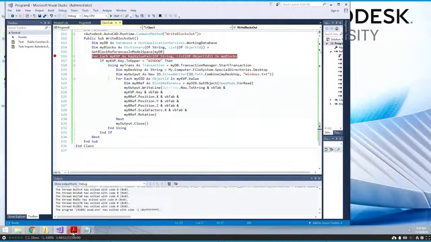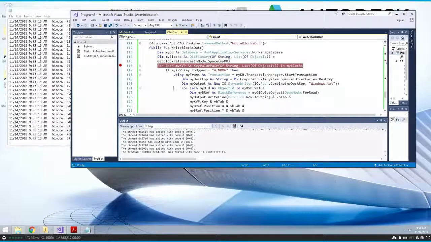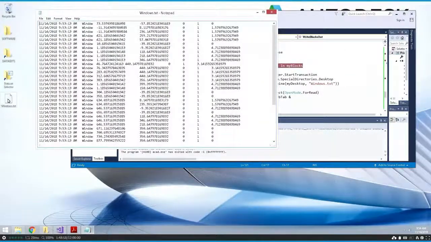Where did it write that text file? To the desktop. You have to minimize your applications, and on your desktop, you should see a link there for windows.txt.